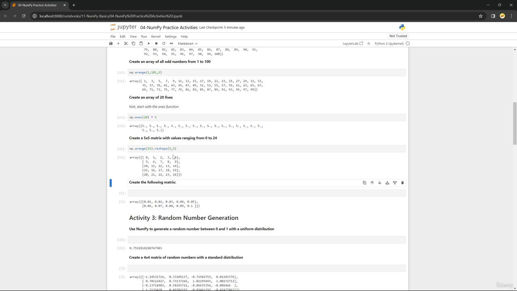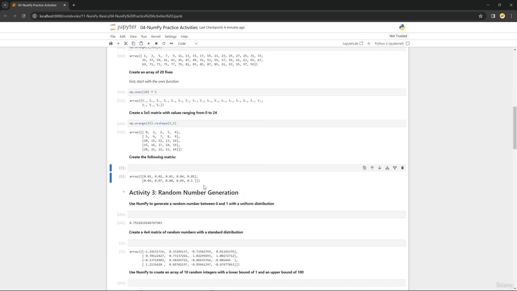The final question for this activity was a little bit different. Given the example output provided below, we had to create an array that matched it. And there were quite a few steps involved in this question, so if you had to reference the solutions notebook or Google, then don't worry.